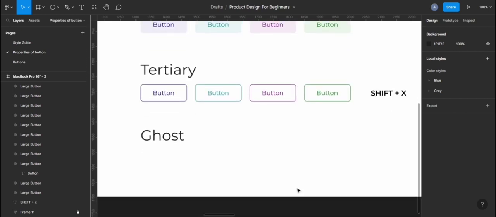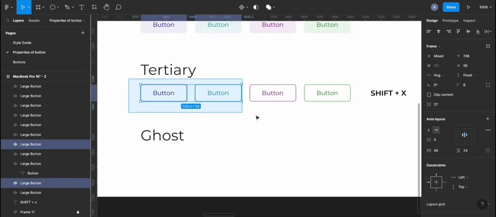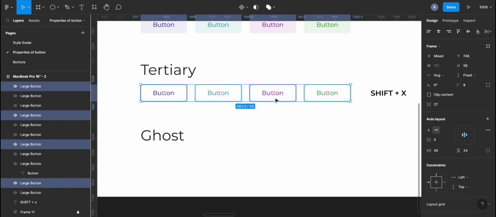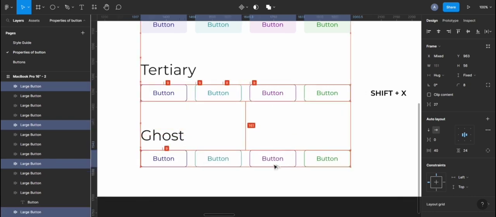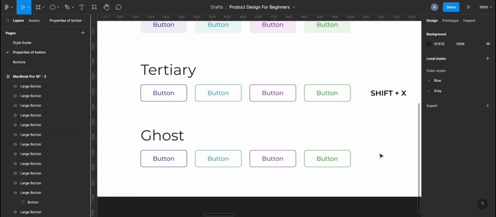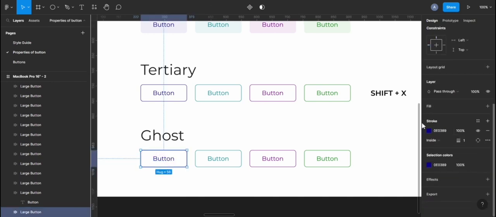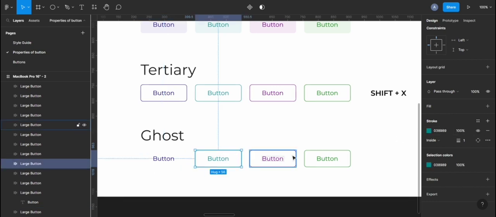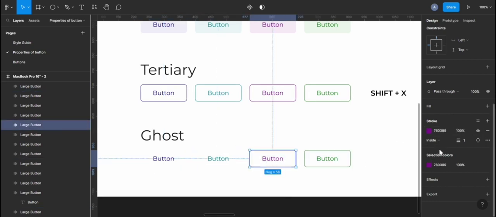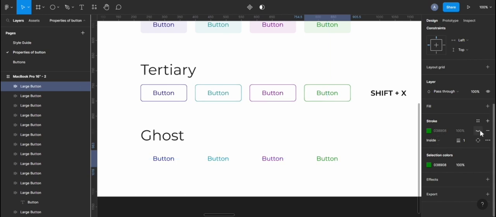So let's go to ghost buttons. When we talk about ghost buttons, we have only the text as a button. Only the text here as a button. So the quick way is we are going to switch off this stroke or outline. So here is the stroke. We are switching off that, switch off that, or you delete it.